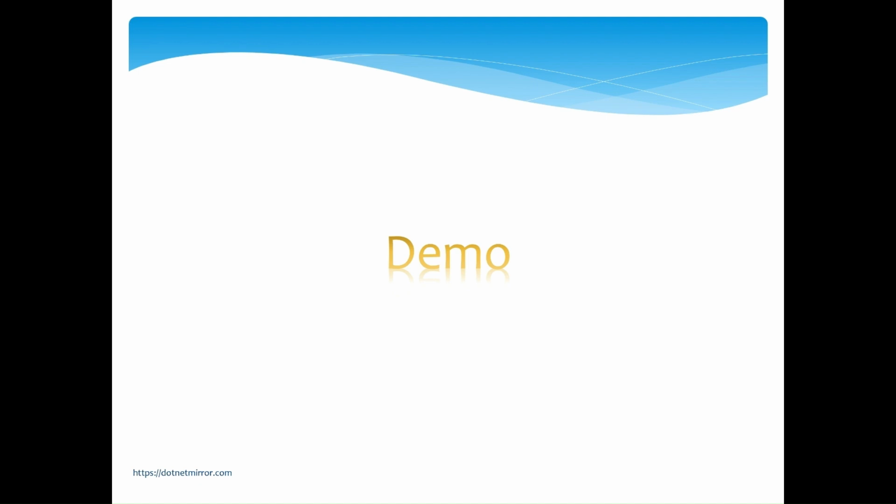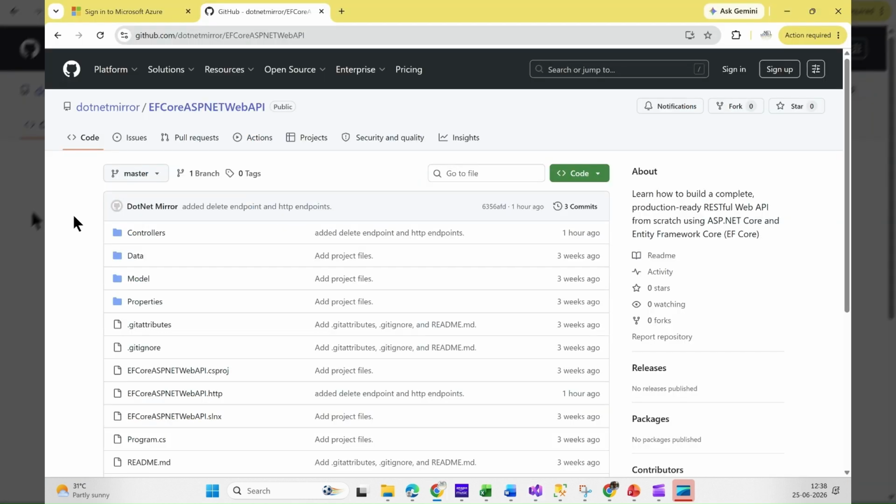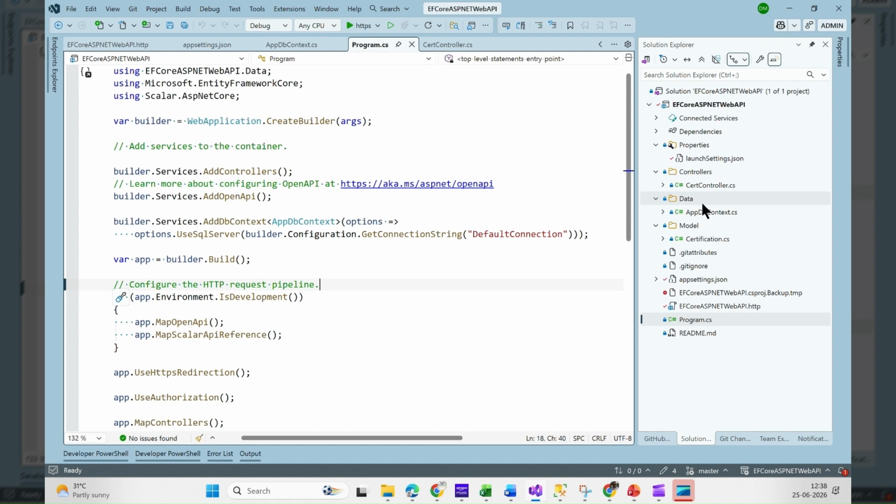Let's get into the demo. We will open Visual Studio and get started. In my previous video, I talked about how to create CRUD operations with ASP.NET Core Web API and Entity Framework Core. I will provide the link in the description. And this is the code base. You can clone it, and the same repo I have cloned here.